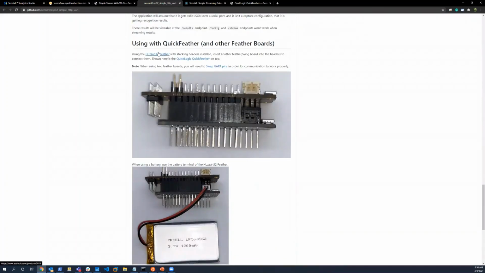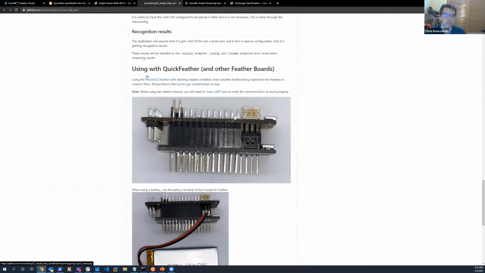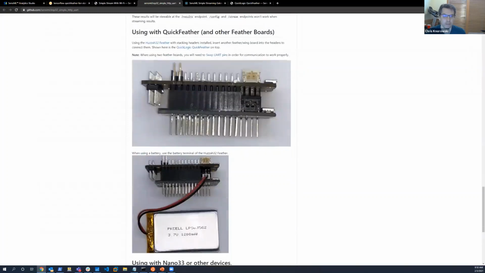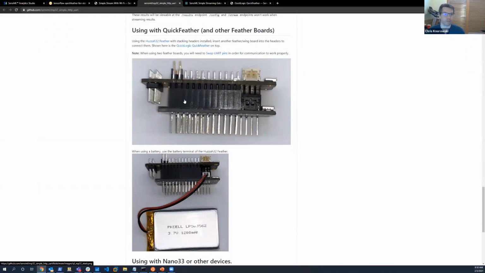Yeah, so if you go to our GitHub, Sensimal, or search Sensimal GitHub, you'll see our repos. And so the ESP32 simple HTTP UART is the application, and it has documentation for how to connect it to the Quick Feather board.